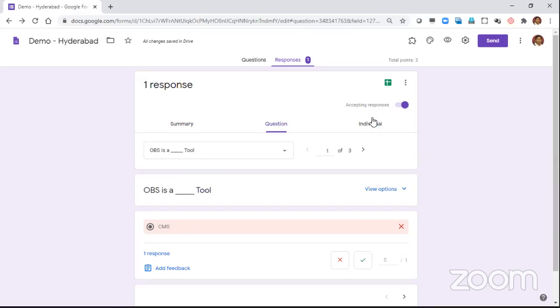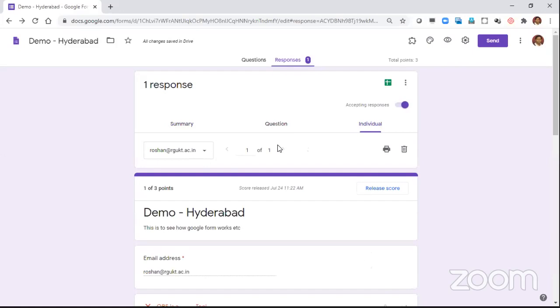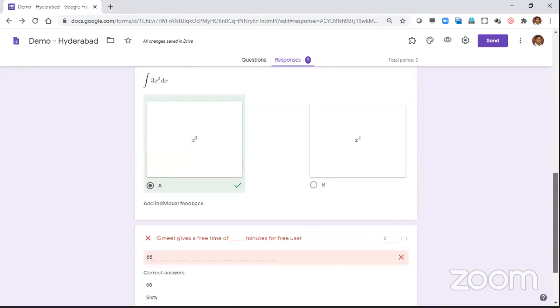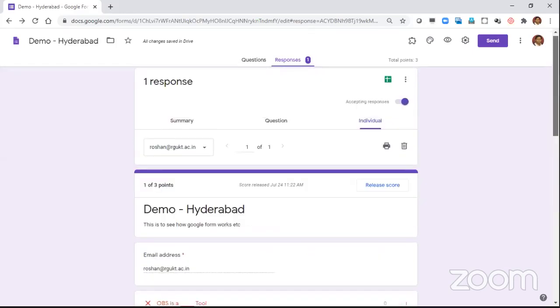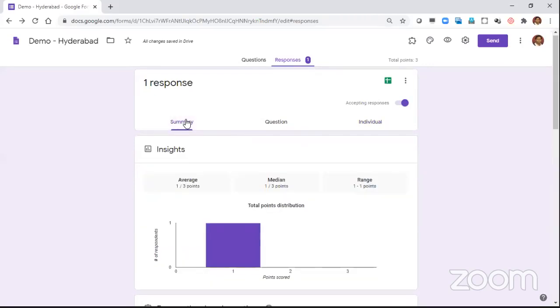Individual-wise you can see too. For example, for this candidate, if you want to go to the next candidate, just click next here. Since only one person has responded, I'm able to see only one candidate. So you can do a lot of things. You can see individual responses, and the whole summary, whether it's 100 or 500,000 responses. And you can also download everything to a spreadsheet.